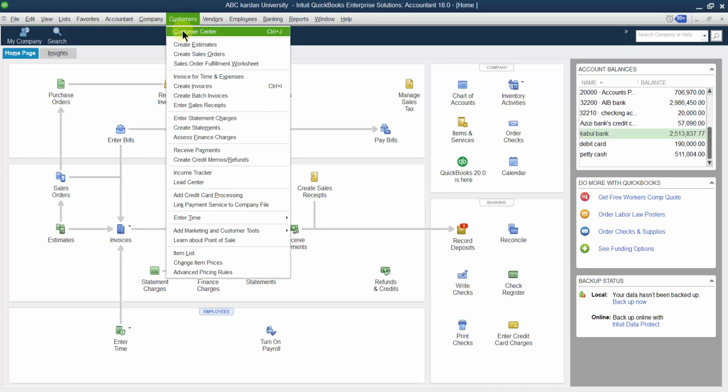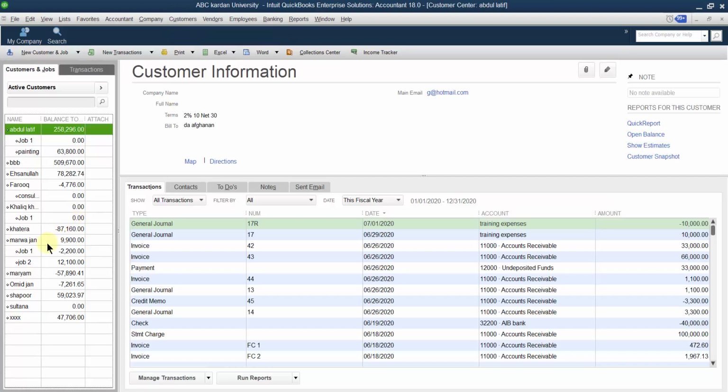Now, if you go to the customer section, for job 1, there is a credit balance. Let us say job 1 is closed. If job 1 is closed, the customer says that although I have a credit balance in job 1, as my job 1 is closed, please adjust this credit balance of job 1 into job 2. How can we do it?